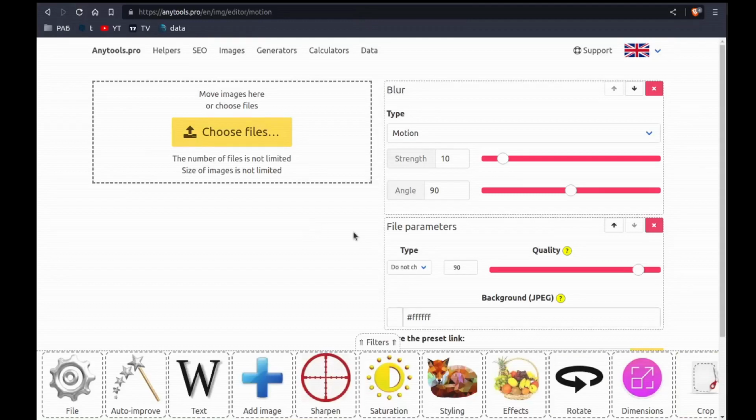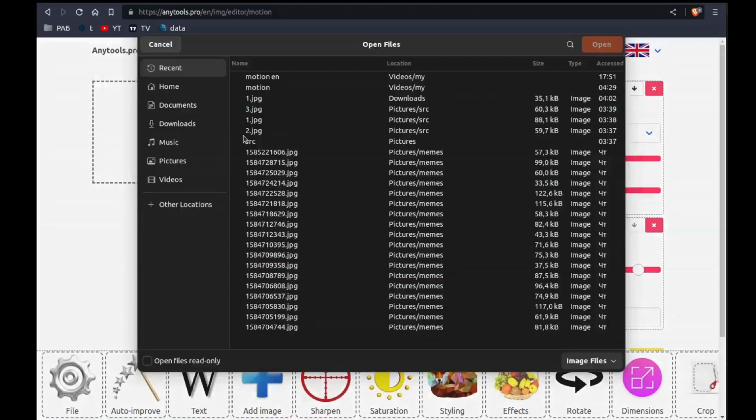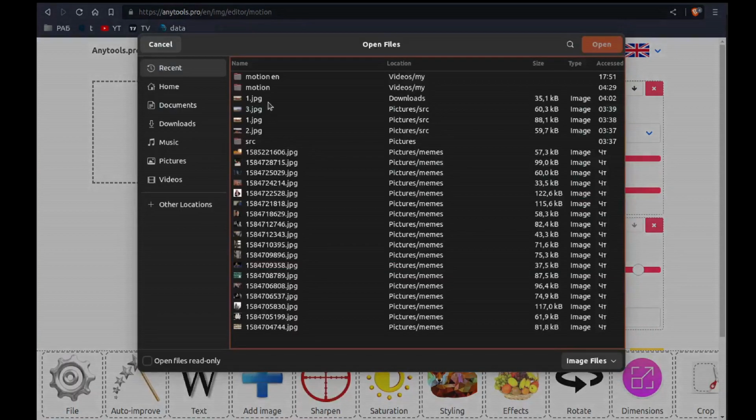In this tutorial we will look at how to make motion blur for a photo. So, we need the site AnyTools Pro. I'll leave the link in the description. Go to the site, click Choose Files button and choose a picture.